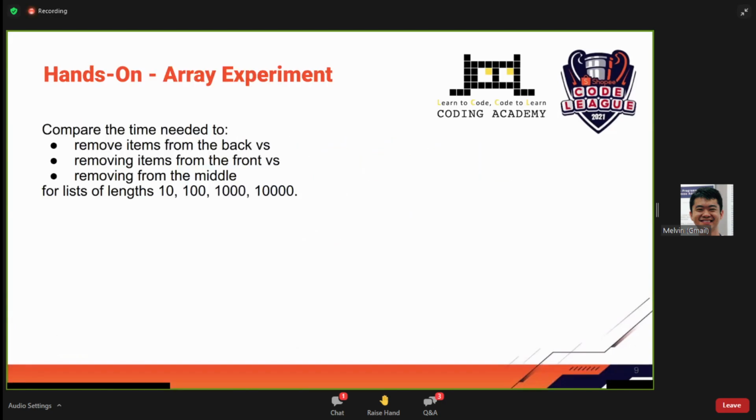Okay, so we're going to do some hands-on activity right now. And this is where the Google Colab will come in. We're going to compare an operation, which is pop. The pop operation is provided by the list class. And we're going to compare 3 different cases, right? Popping items from the back, popping items from the front, and popping items from the middle, and for different sizes of lists.